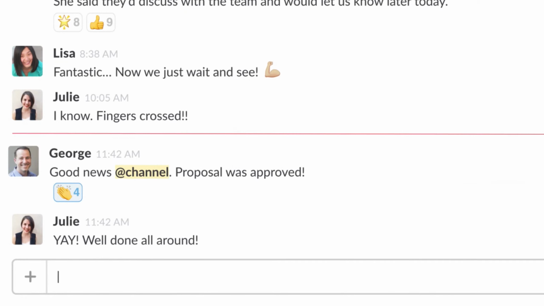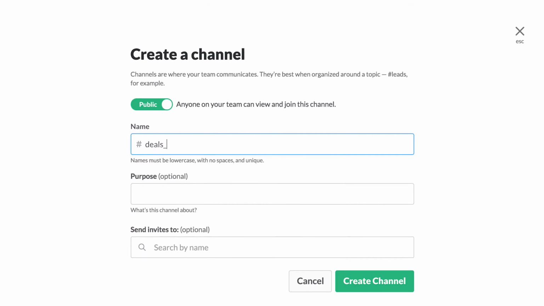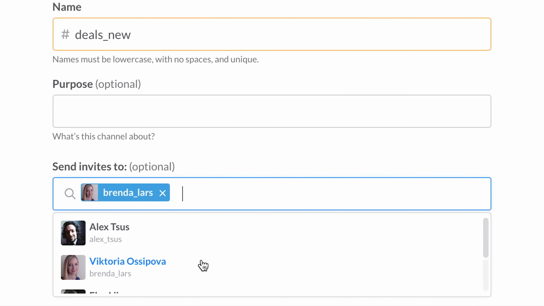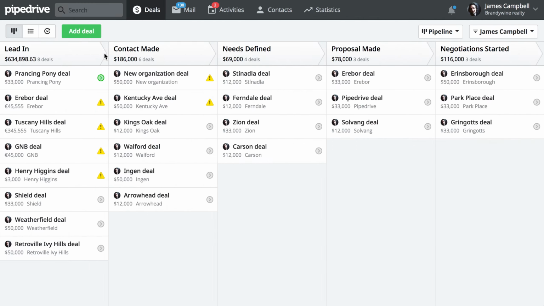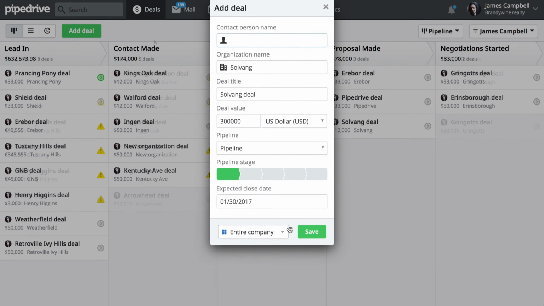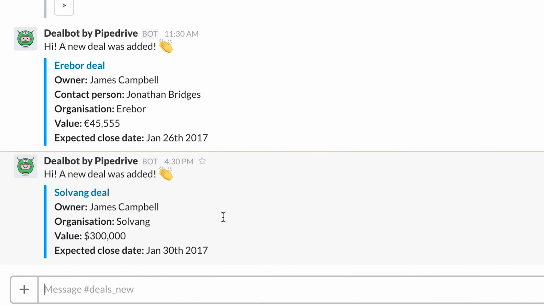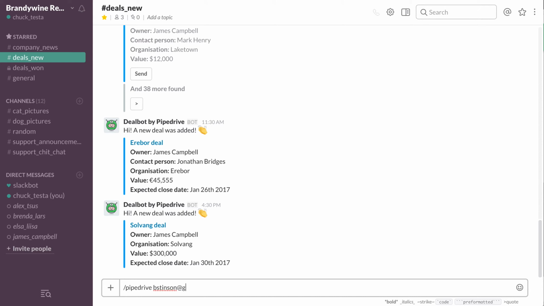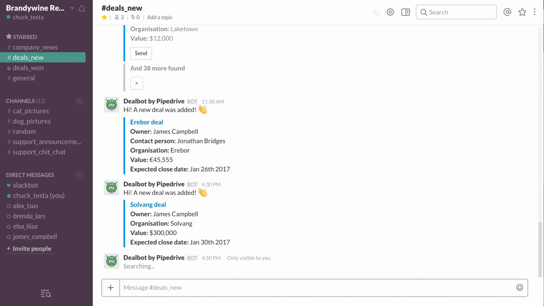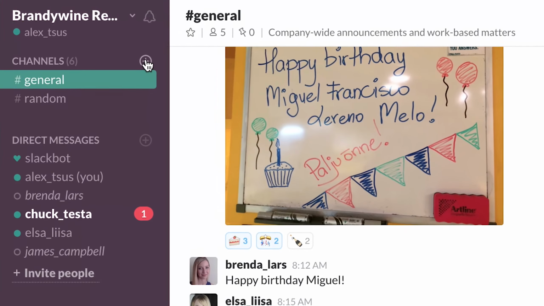We here at Pipedrive call our Slack integration the Dealbot. Here's how it works. Let's say you create a channel inside of Slack and call it New Deals. Then you invite your team to join. Next, you would then link this channel to Dealbot, and every time someone adds a new deal to Pipedrive, Dealbot will automatically create a notification inside of Slack. Additionally, you can search for deals, organizations, or contact information inside of Slack itself, which means that everyone will now have instant access to the most accurate information possible.